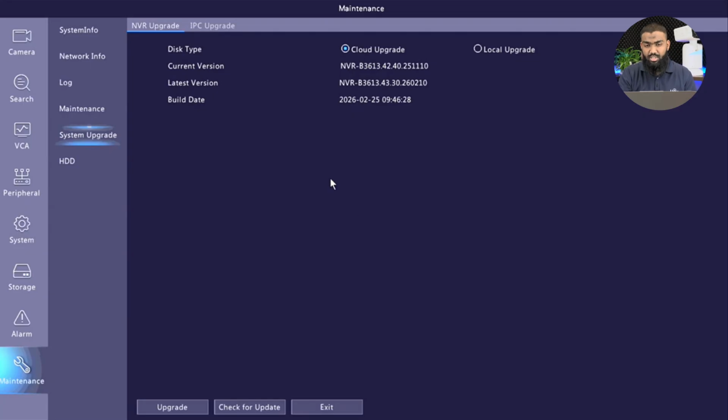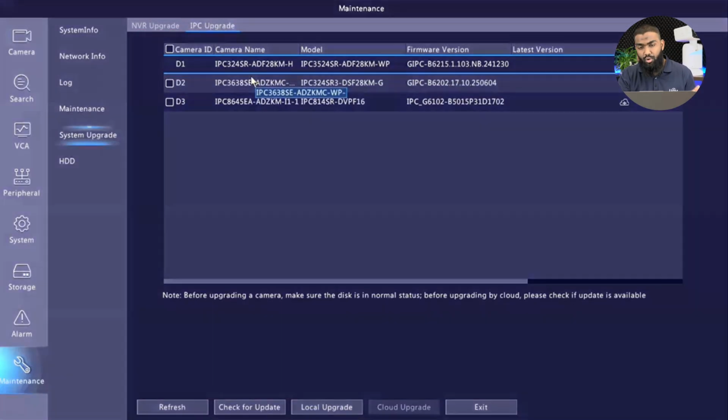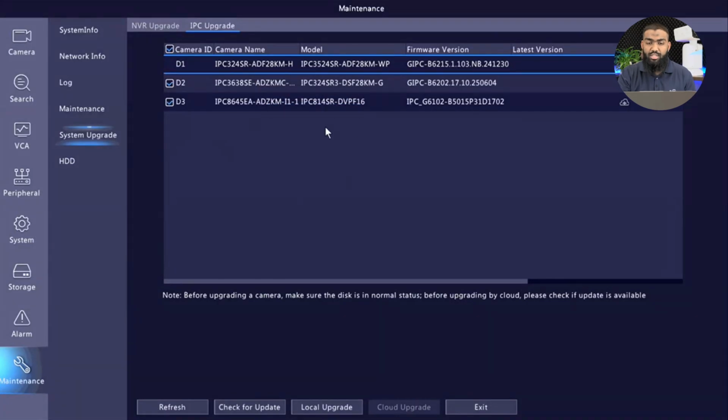Same thing with the IP cameras. You just need to go to IPC upgrade, select the channels you want to have the latest version for, click on check for upgrade. As you can see, these 2 cameras, channel 2 and channel 3, have a latest version. If I want to upgrade it to the latest version, I need to click on this icon, cloud upgrade, and the cameras will upgrade and reboot and the cameras will have the latest version. So this is how we can upgrade both the NVR and the IPC cameras that are connected to the NVR directly from the system. Now let's see how to set up a recording schedule of the cameras.